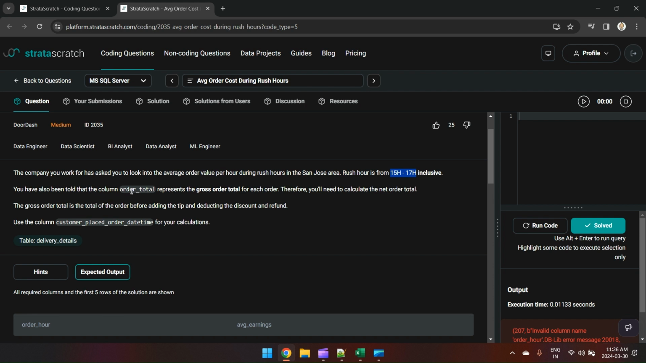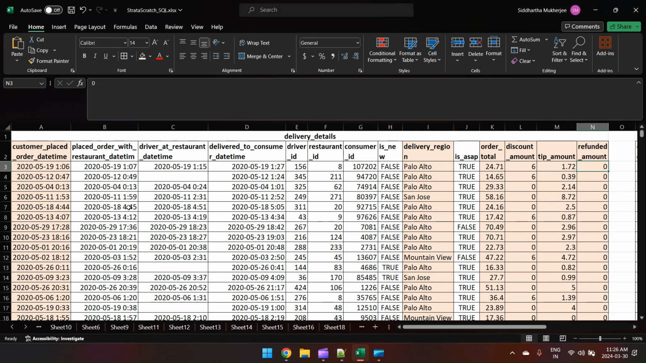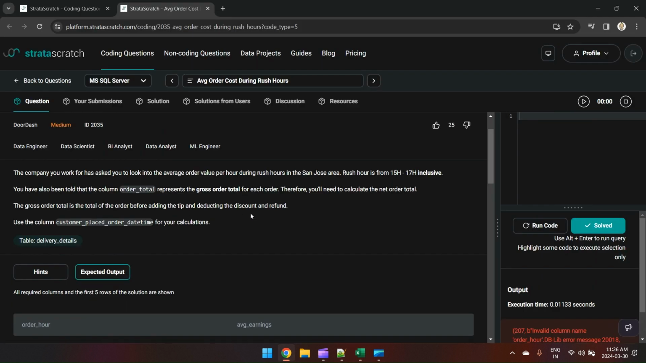And next, it says that the order total represents the gross order total. To calculate the net order total, you would have to add the tip and subtract the discount and refund. This we have already explained. And also it says to use the column customer placed order date time for your calculations. That also we have highlighted in the first column. So in effect, once you have filtered the table, all you have to do is find out the average order, where the average is calculated on the net order amount, not the total order amount, for each of the 3 hours, 15, 16 and 17. That's our problem statement. Now let's go back to Microsoft Excel.